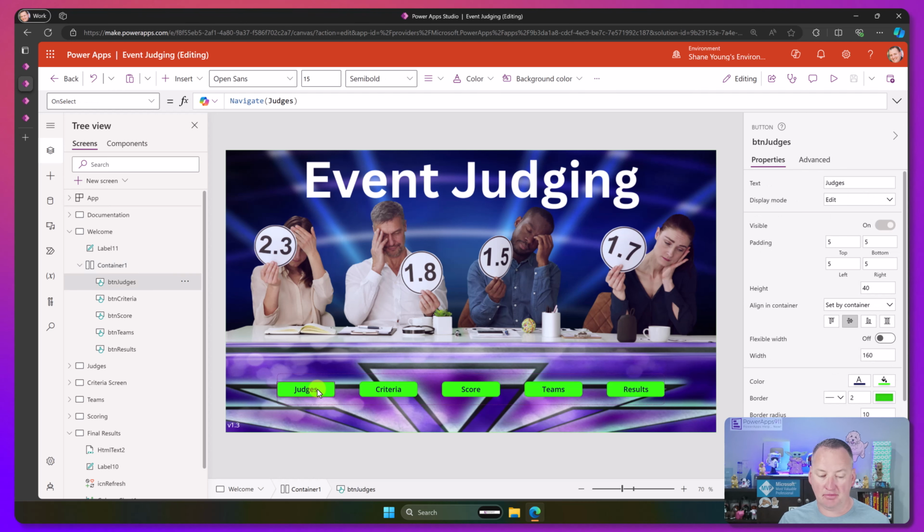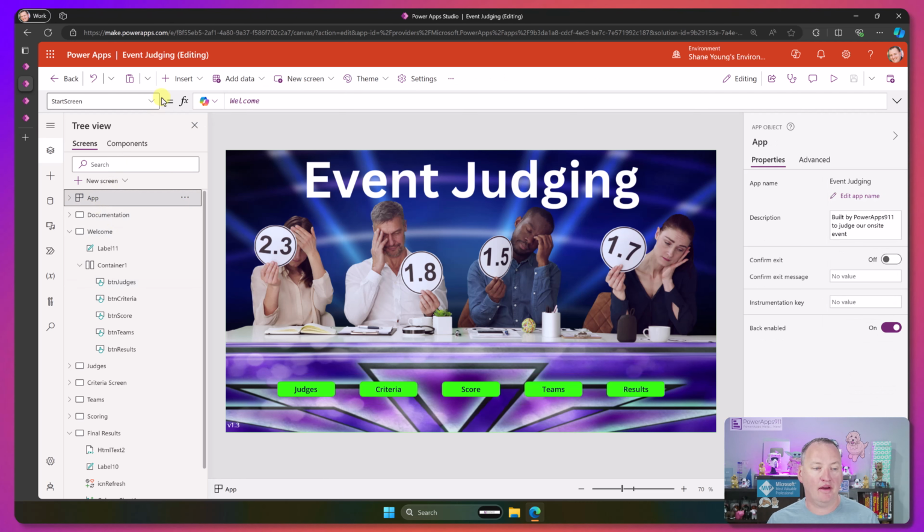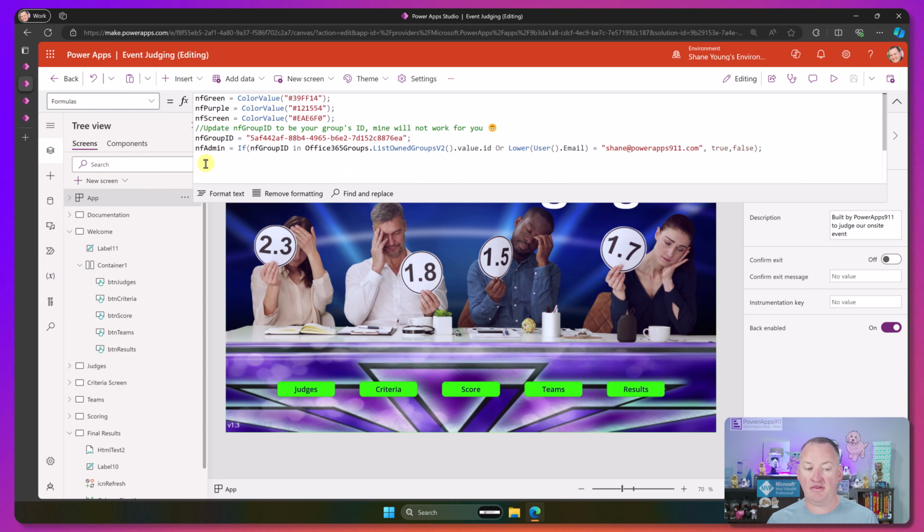So if we look at the judges button, if we look at its Visible property, you can see that it's only if NF admin, right? NF for me always means name formula. So that tells me if I go up here to App and look at the formulas, you can see that there is one called NF admin and it says, hey, if NF group ID, right? And we're going to talk about what that is in just a second, but that's that Azure AD group. So if they are an owner of that particular group, or if they are me, because I'm not an owner of that group, but I want to hard code myself in here, then true or false.